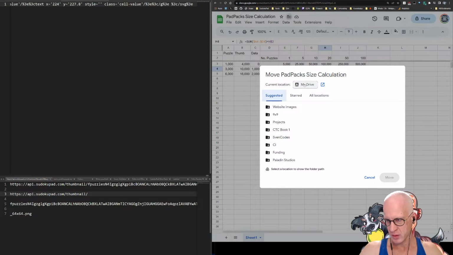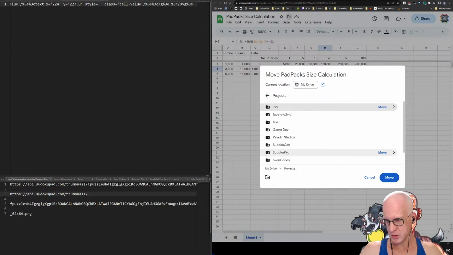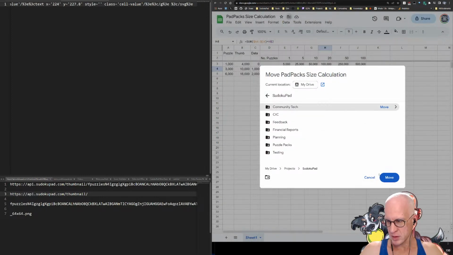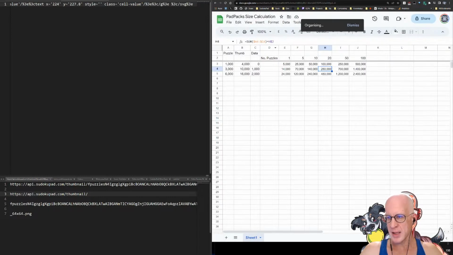And I want to move it to projects, SudokuPad, PadPacks. Yeah. No, this is just documentation. We'll just put it here for now. Yeah, that's fine.